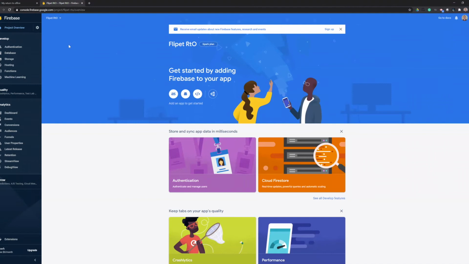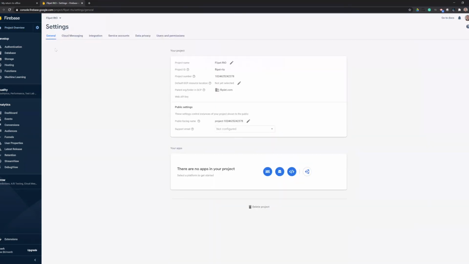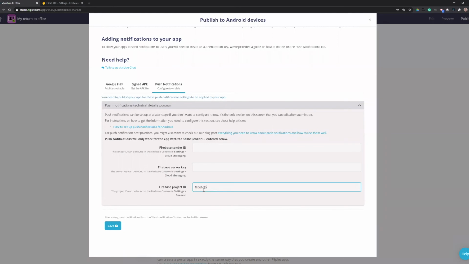And in the top section here next to Project Overview, we'll click the Settings icon and go to Project Settings. The first thing we'll need to copy over to Fliplet is the project ID here. So I can copy that and paste it in here.